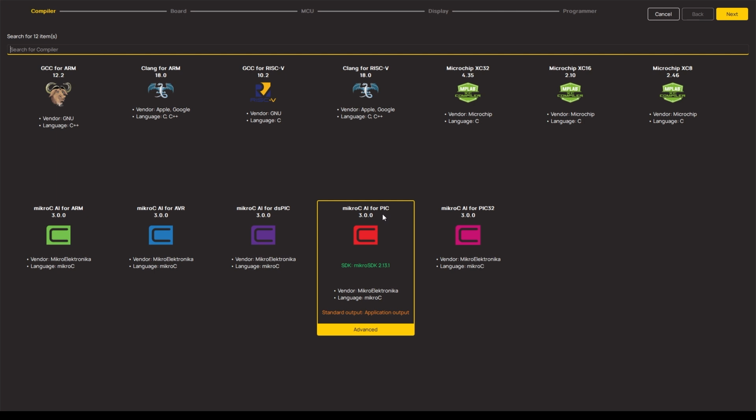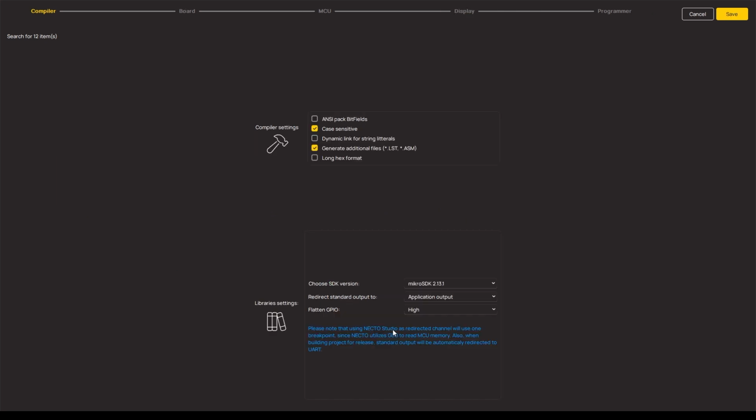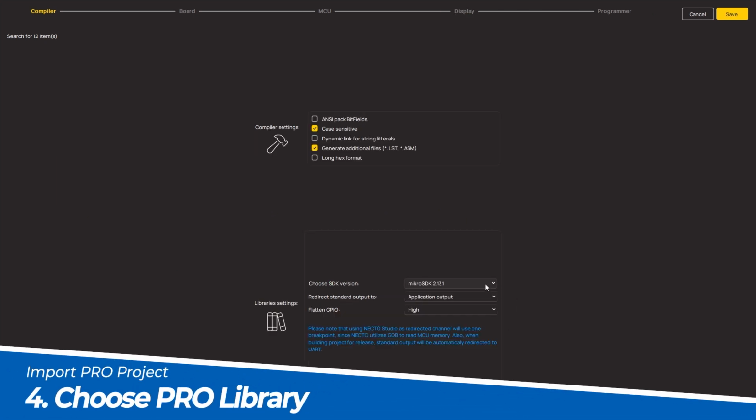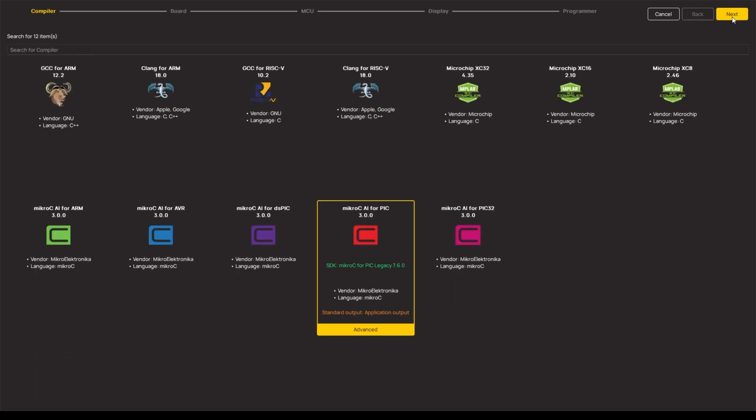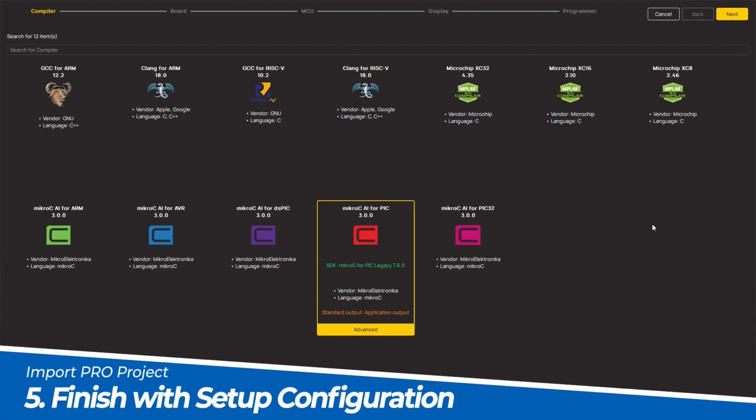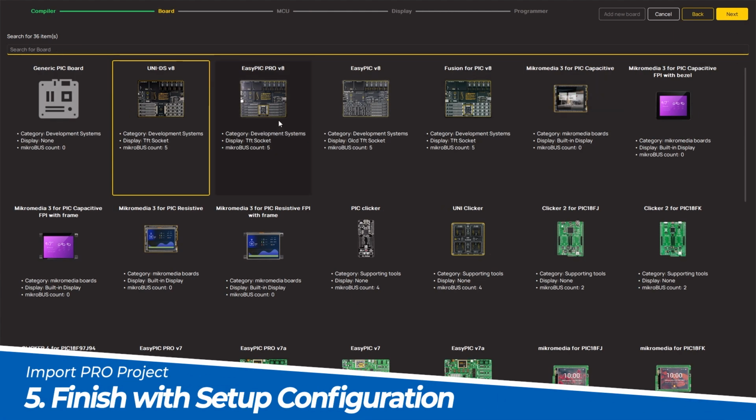Then make sure, while searching for a proper compiler, make sure to click on the Advanced option of the one particular compiler and make sure to choose a proper SDK version. Click Save and then click Next. Finally, finish with Setup configuration.